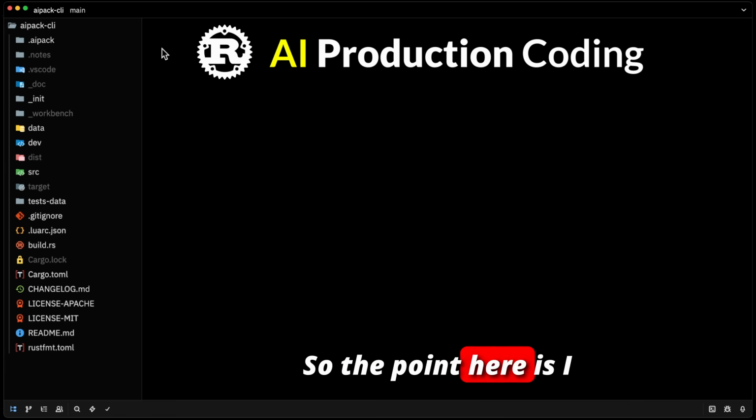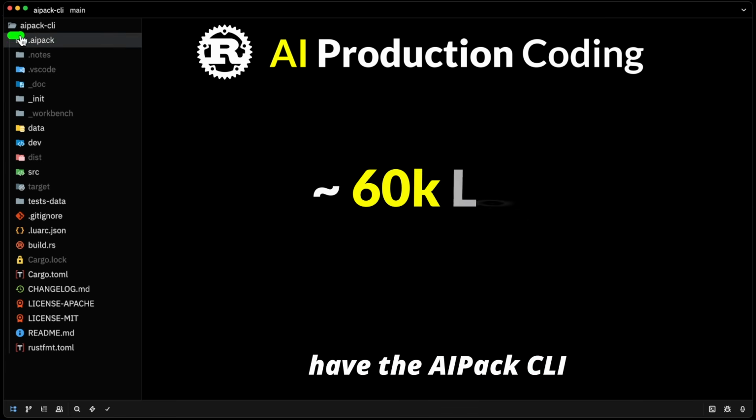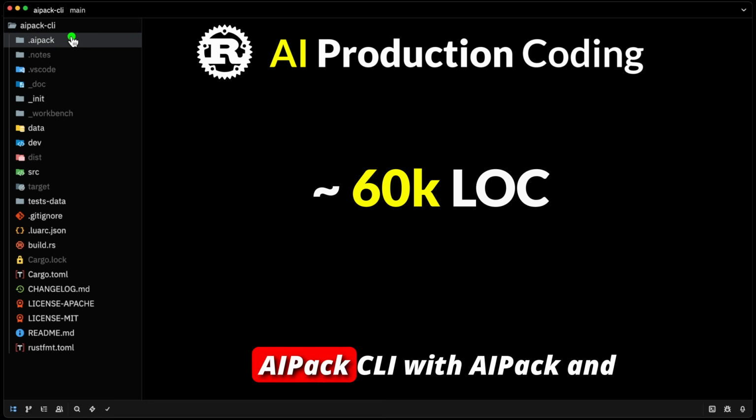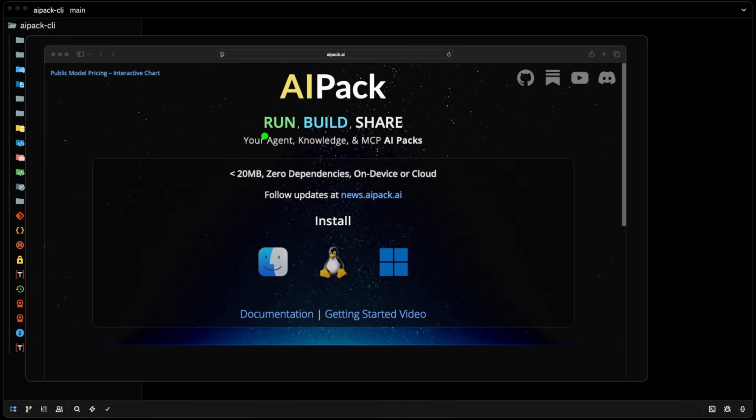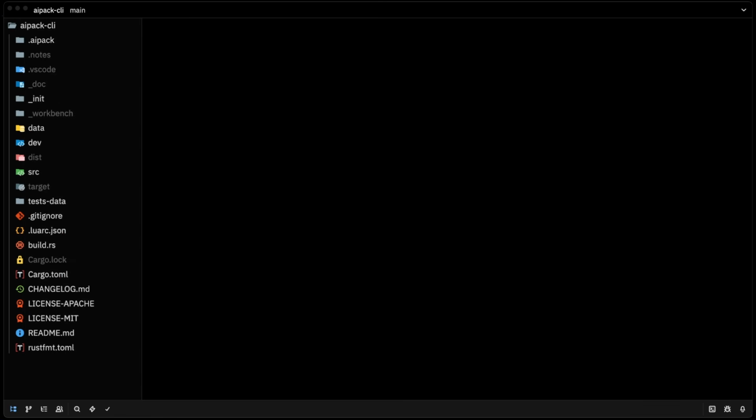So the point here is I have the AIPack CLI, and in fact, we're going to develop AIPack CLI with AIPack and Procoder. AIPack is a runtime that allows you to run, build, and share AIPacks. And an AIPack is one or more agents. So that is the way it works. And one of the packs is Procoder.